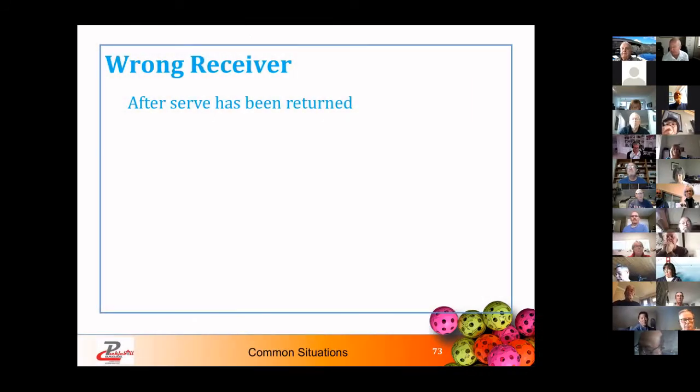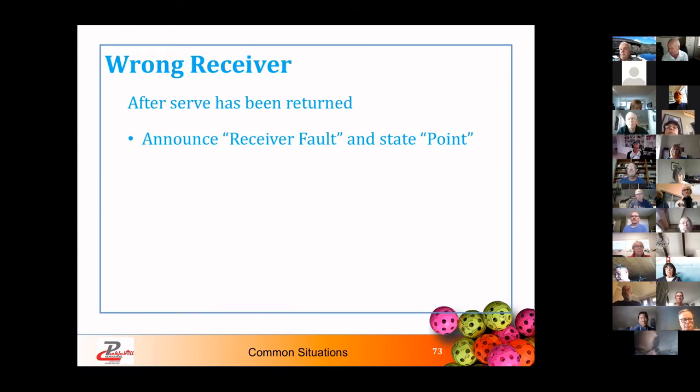After the serve has been returned, right? You announce fault, receiver fault, and state point for the serving team. So it's quite easy. The difference is on the serve, as soon as the ball is struck by the wrong server, you immediately call fault, incorrect server, or incorrect court.